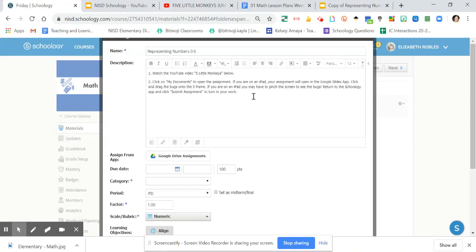Please note that when students are on an iPad, the assignments that are Google-based do open in the Google Apps. For example, my representing numbers bug activity will open in the Google Slides app. I'm going to show you now how I can insert that YouTube video into my assignment.